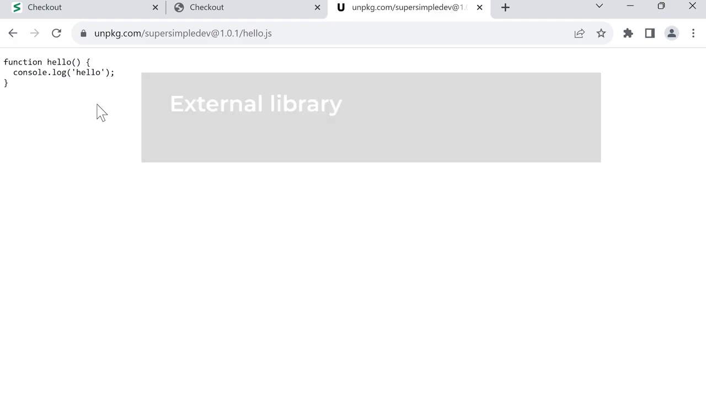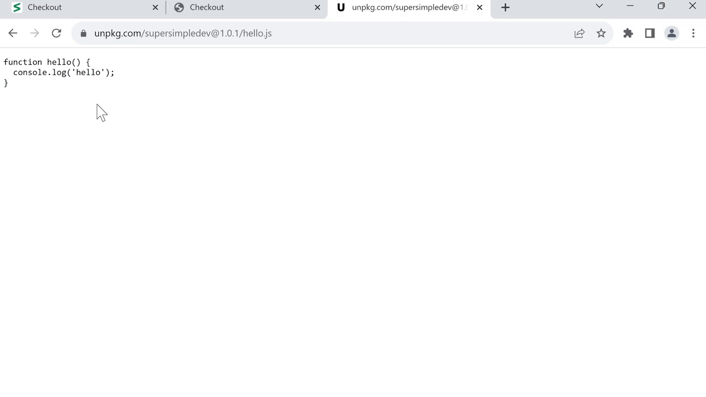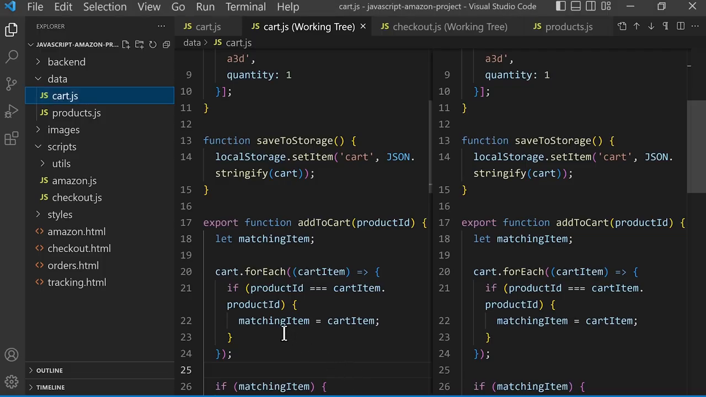So this is called an external library. It's code that is outside of our project. So the cool thing is, we can actually load this code from the internet into our project. So let's give that a try. We're going to go to our project, and we're going to open checkout.html.